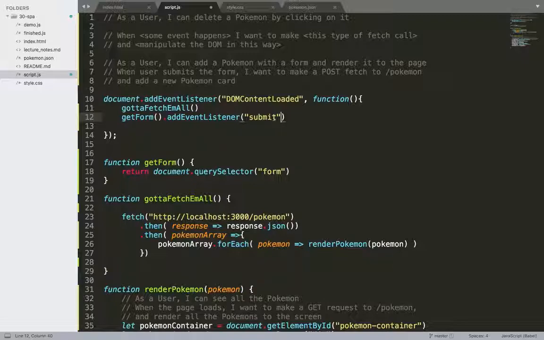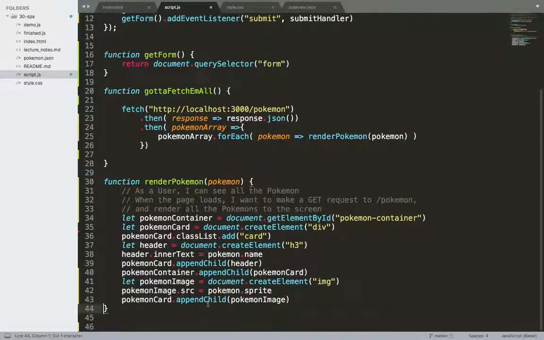Okay, we'll add an event listener on submit. We'll say, I don't know, what do we want to call it? What did I call it in my notes? Submit. Great. And let's build that out.